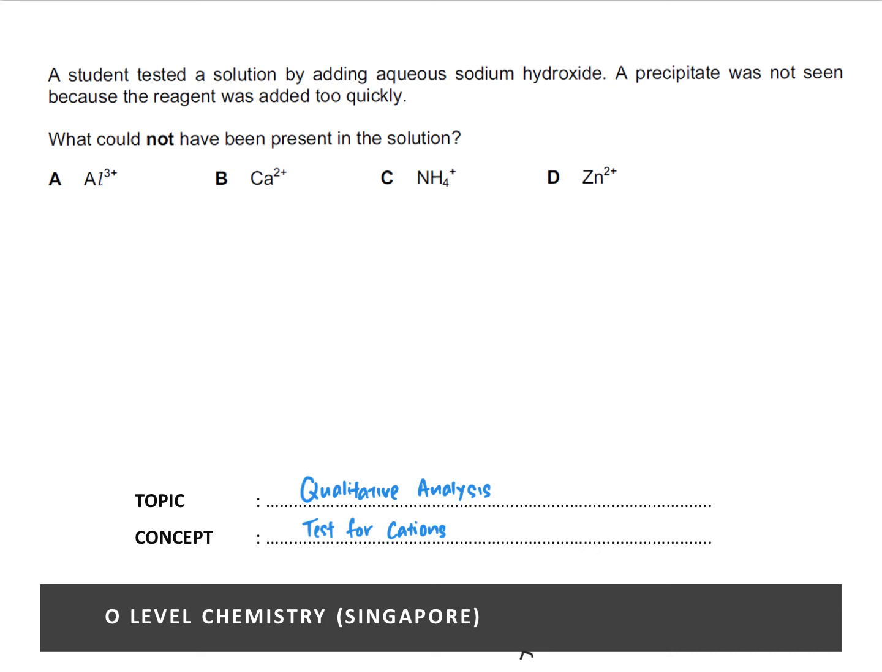Now the answer here is B, calcium. Why is that so? It is because in the test for cations, we learned that when we add sodium hydroxide dropwise and in excess, calcium will actually give us a white PPT insoluble in excess sodium hydroxide. So in the scenario mentioned in the question, if the student had added excess sodium hydroxide too quickly, even so, we will still see a white precipitate because it's insoluble in excess.